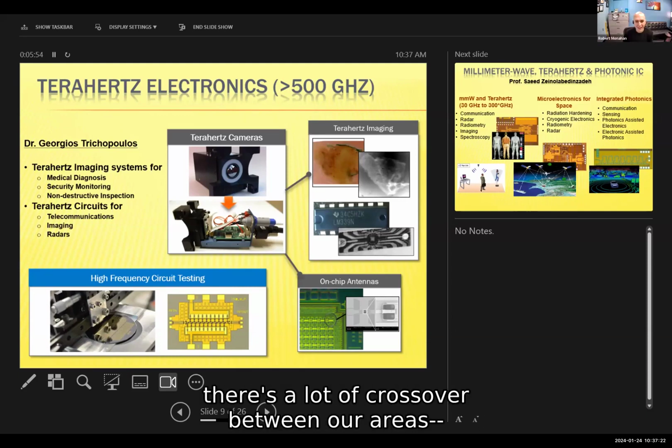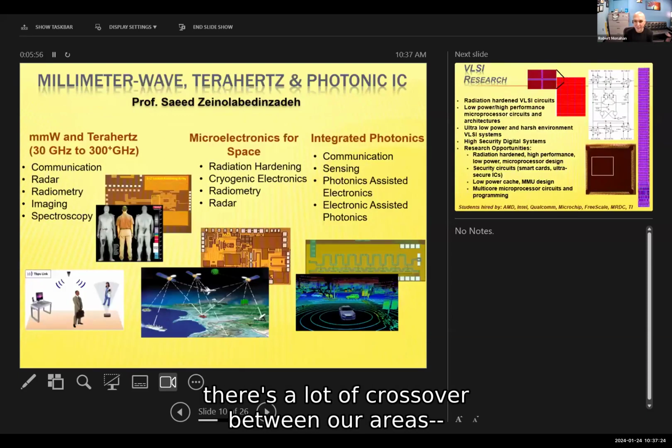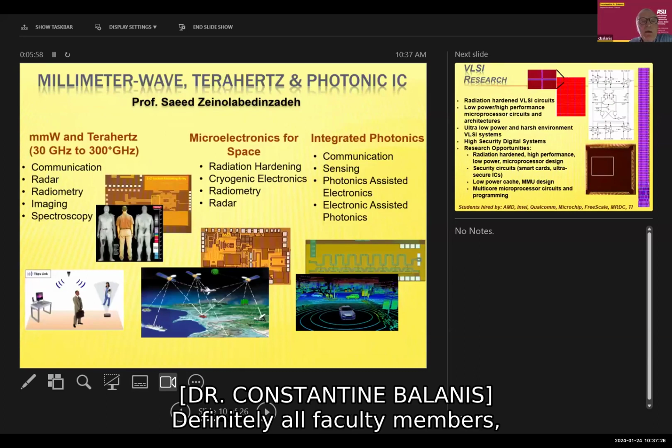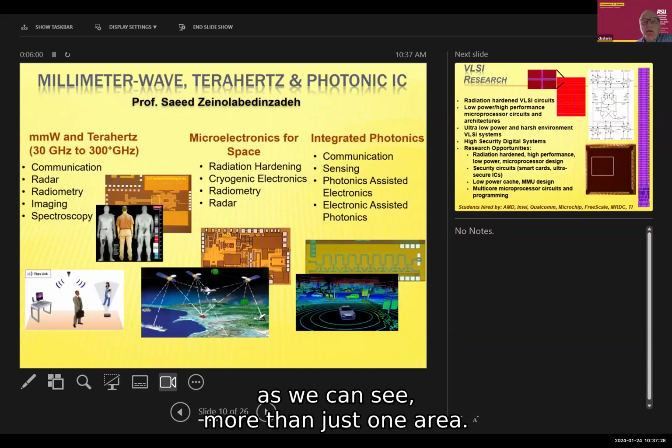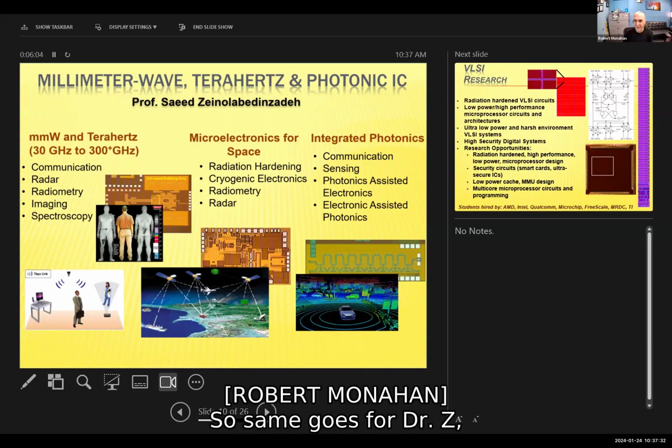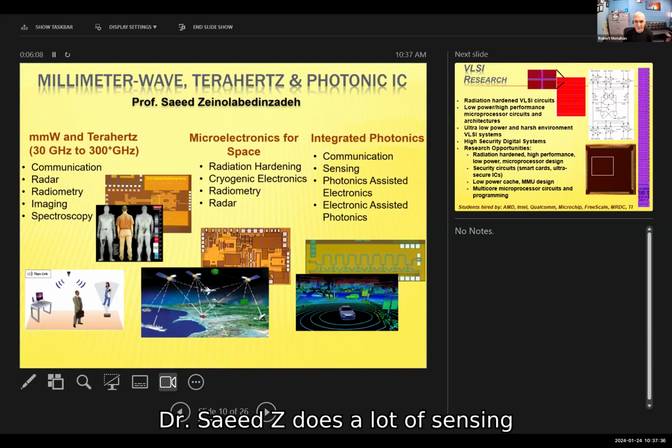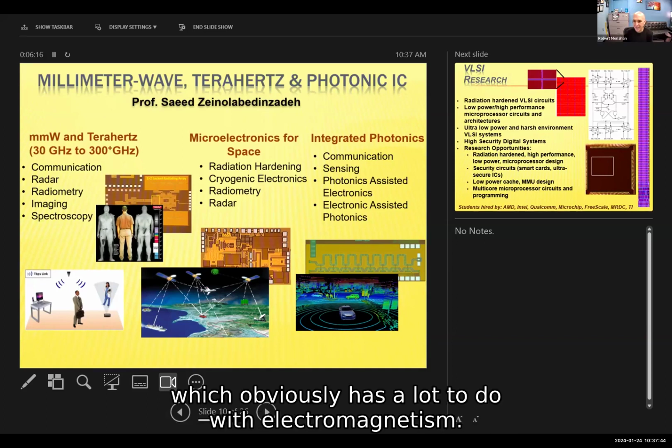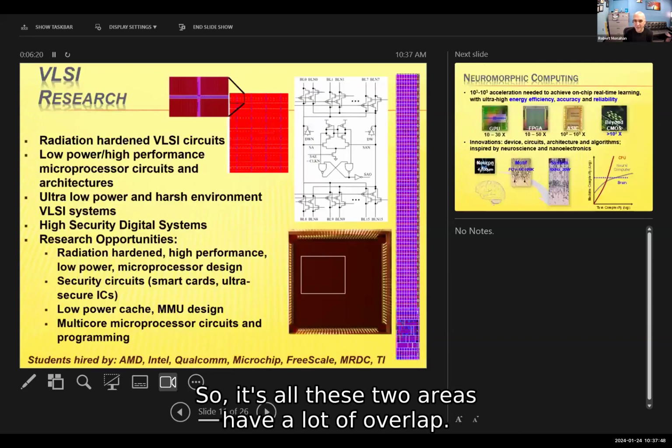Yeah, so again, there's a lot of crossover between our areas. Oh, definitely. All faculty members, as you can see, work in more than just one area. Yes, that's correct. And the same kind of goes for Dr. Z, as we call him, Dr. Syed Z. He does a lot of sensing and communication type stuff, which obviously has a lot to do with electromagnetism. So these two areas have a lot of overlap.